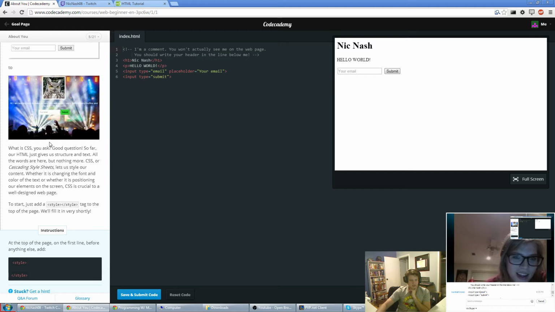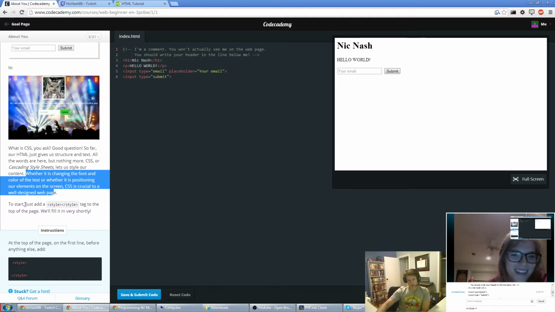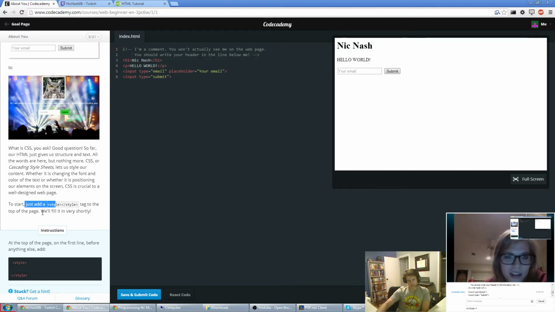Alright, so what is CSS, you might ask? Good question. So far our HTML just gives us structure and text. All the words are here, but nothing more. CSS, or cascading style sheets, lets us style our content, whether it is changing the font and color of the text or whether it is positioning our element on the screen. CSS is crucial to a well-designed web page. To start, just add a style tag to the top of the page.